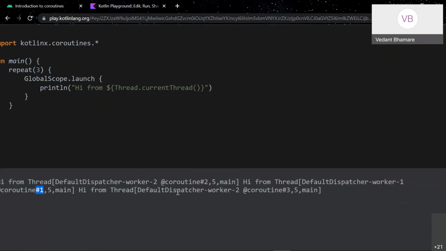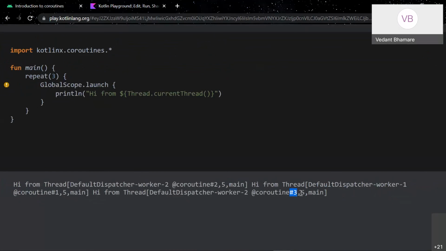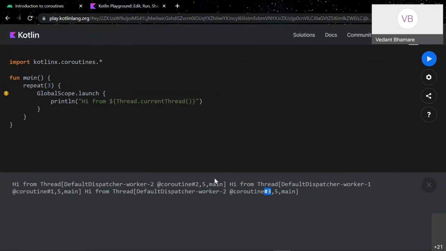So it again came back to worker 2, and it launched a third job, that is coroutine #3. As you can see, it itself figures out what to run and what not to. We don't have to worry about managing threads or those jobs. It would do it automatically, and just provide us the scope for whatever function we want to run.